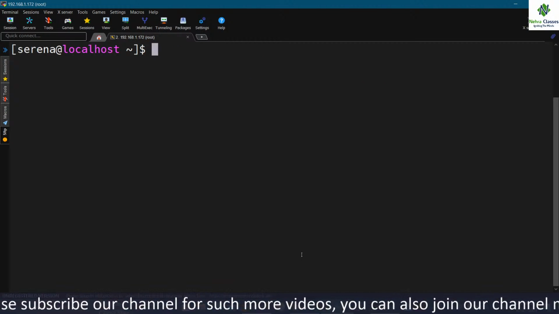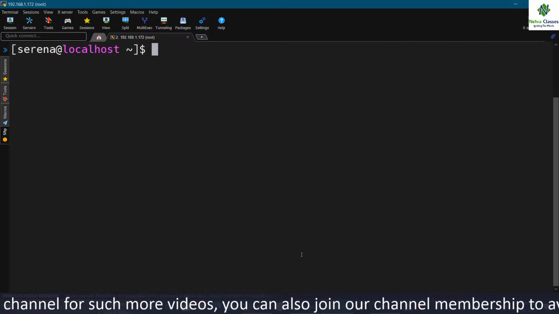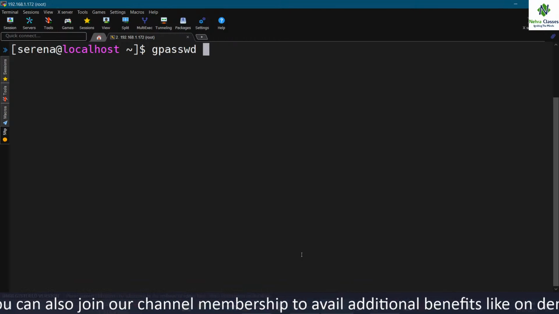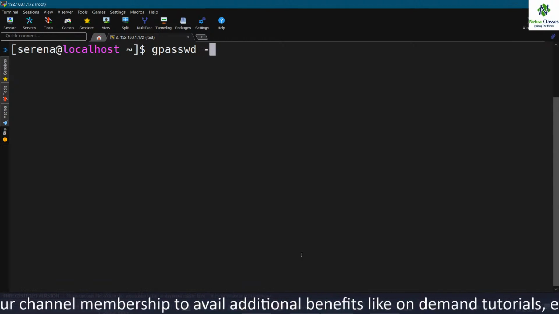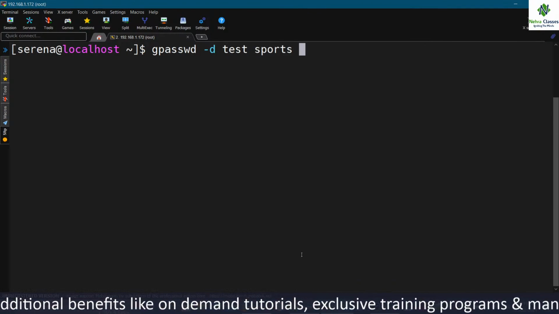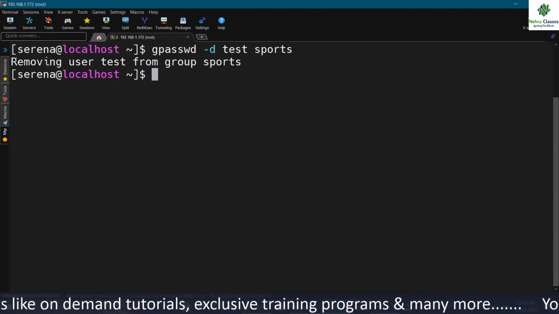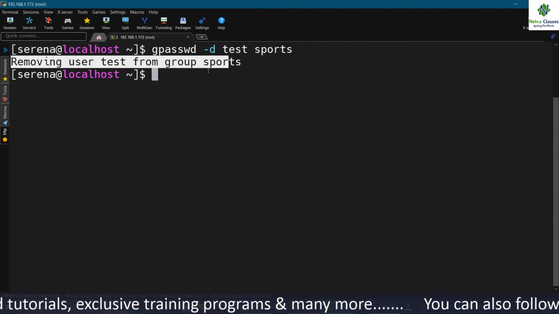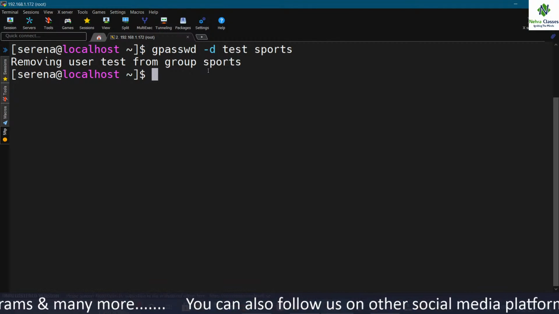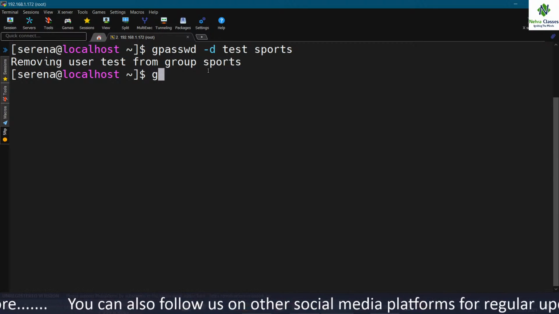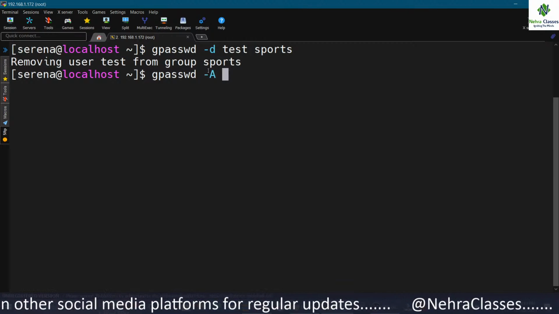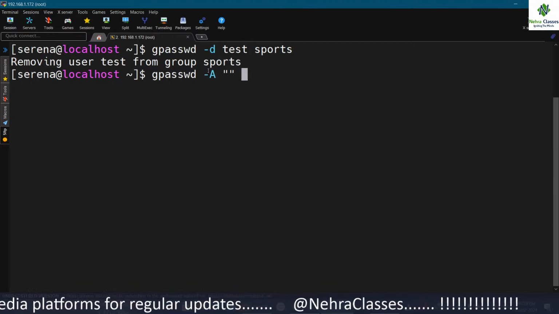Now let me show you how you can remove a user from the group. To remove users from the group, you can run the gpasswd command. After gpasswd, you need to mention option -d, the name of the user and the name of the group. So this command will remove the user from the group. Or if you want to remove all the group administrators from the group, you can execute the gpasswd command like this: gpasswd option -A, and there you need to mention double quotes like this and the name of the group.